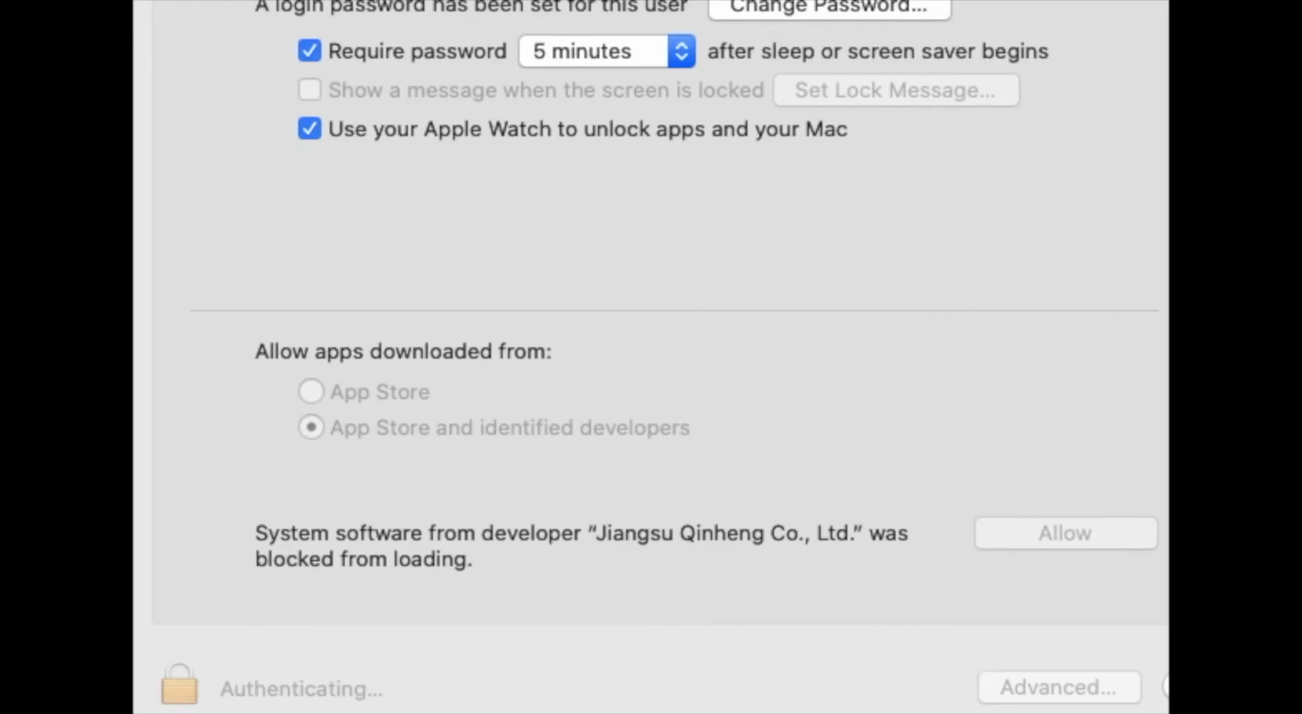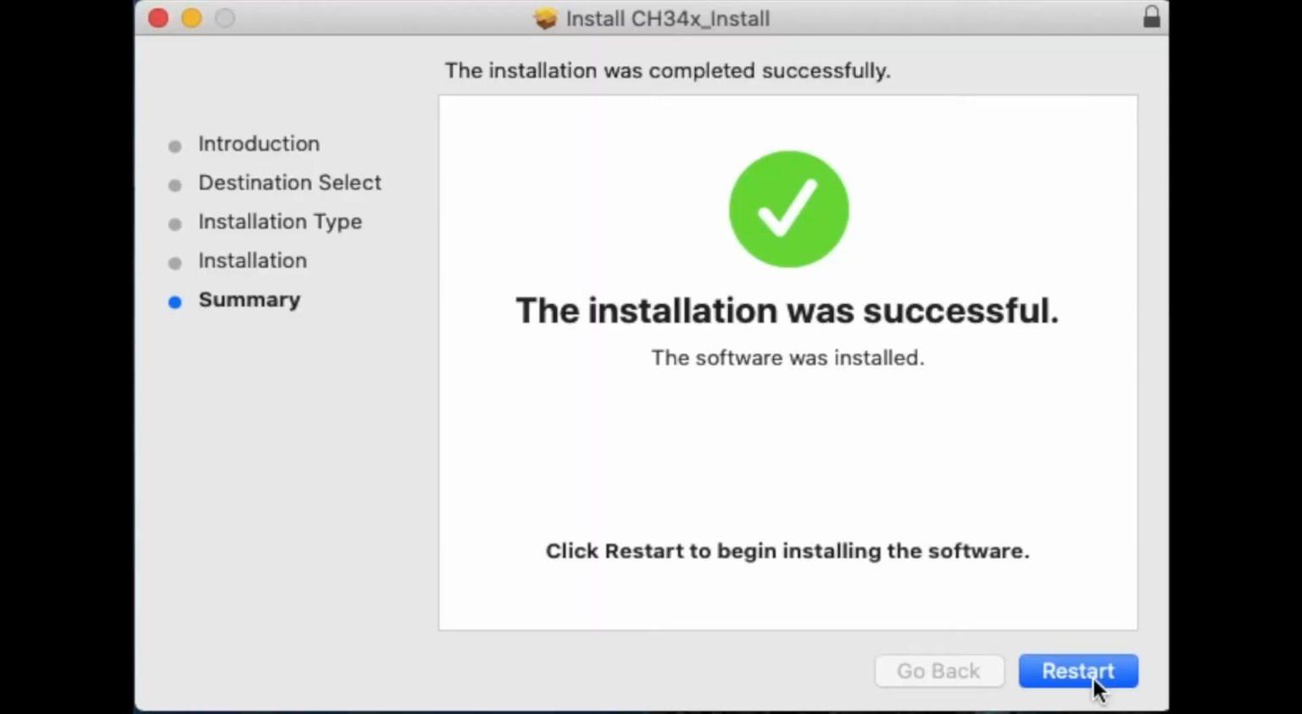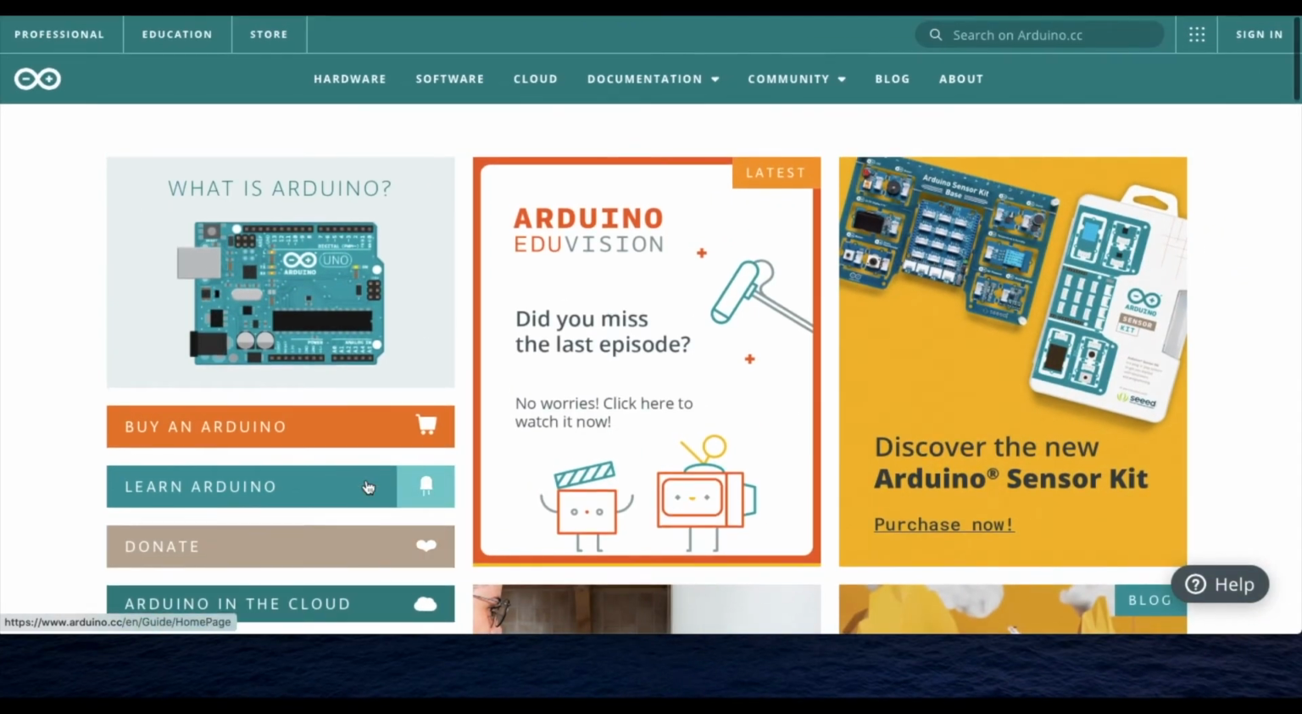My Mac system requires the user to allow the USB serial driver to be installed into the computer. It requires the computer to also restart in order for the driver to work.